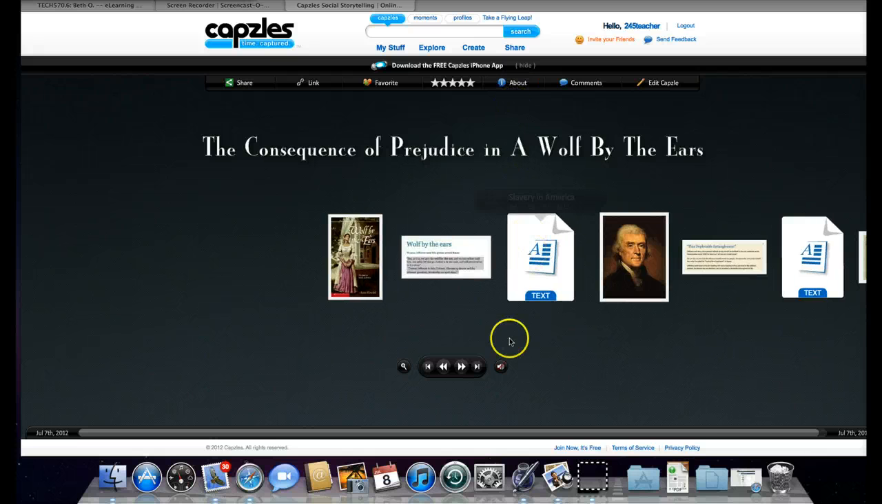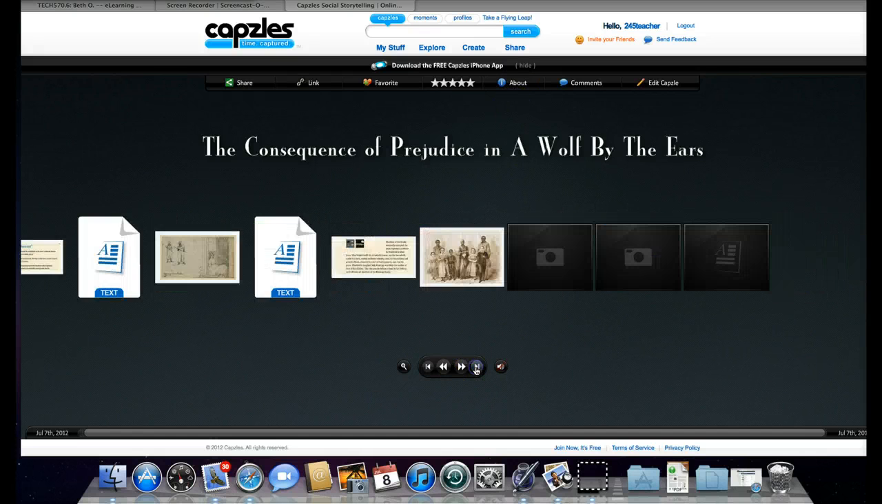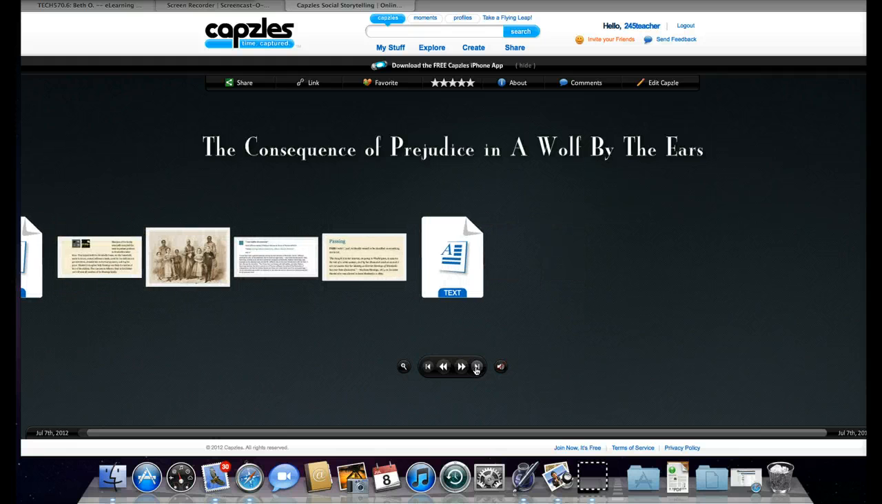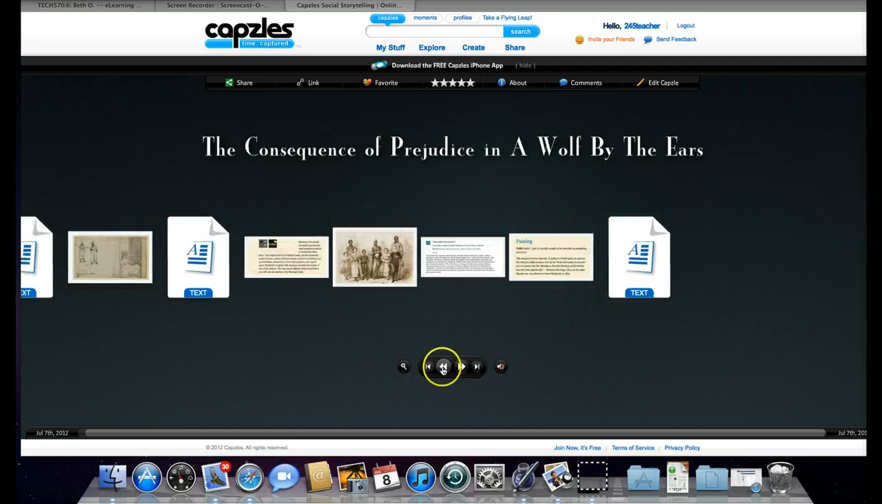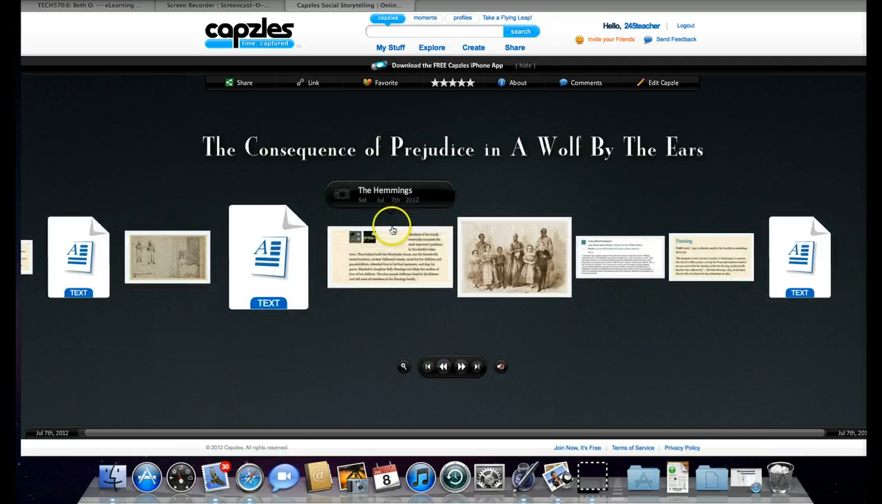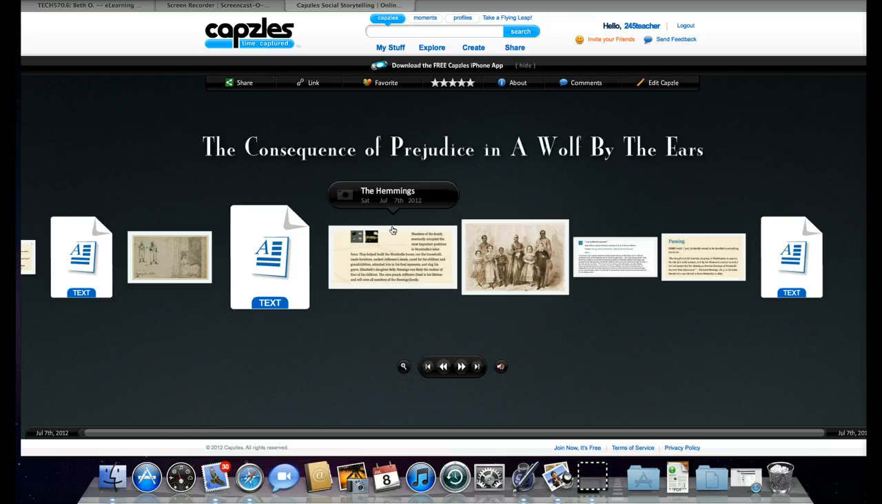So viewing the capsule is pretty easy. If I want to go all the way to the end, I'm going to hit the end arrow. If I want to go through things one at a time, I can use the arrows that advance me through it, and then when I hover over, it gives me just the heading, and once again if I click on it, it makes that particular plot large and there's more information I can read.